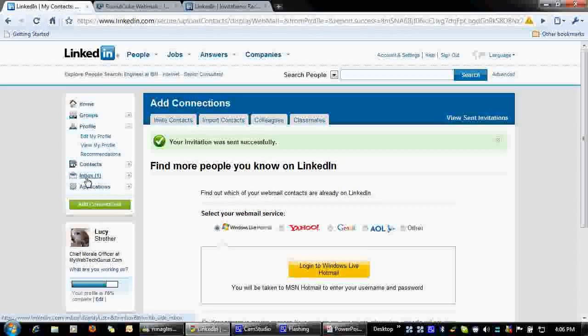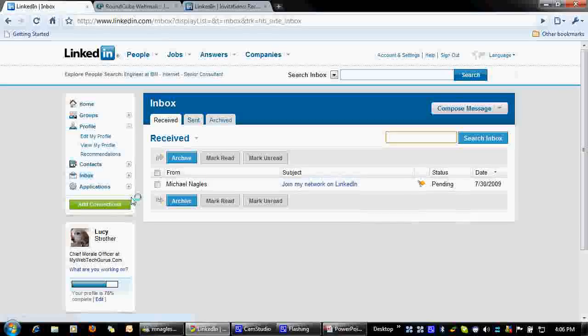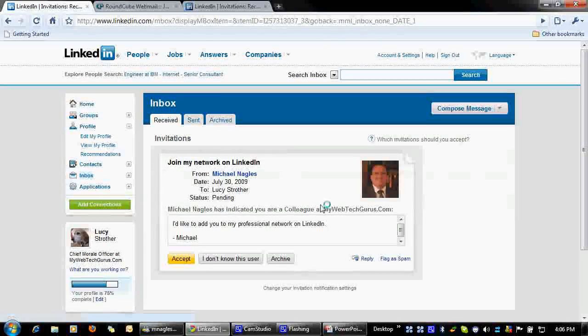Now, the other place that you can see those, that same email, if you look right here, it says inbox, and I have one message. That same message that went to my email box is also in my inbox on LinkedIn. So I'm going to go ahead and accept that.